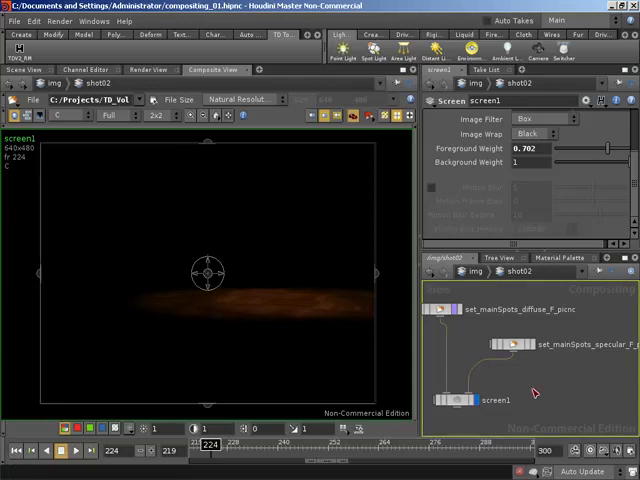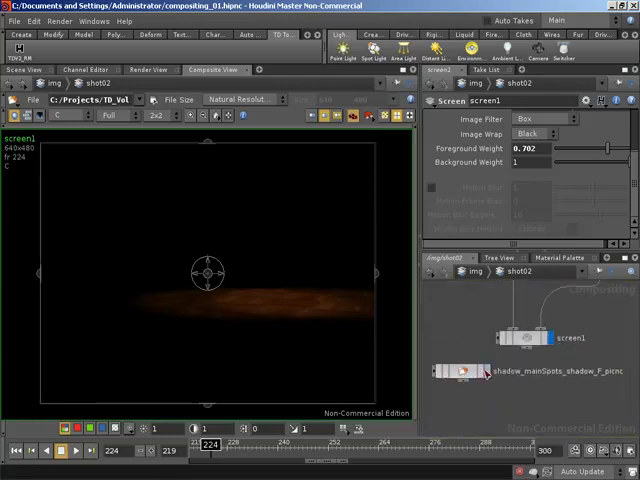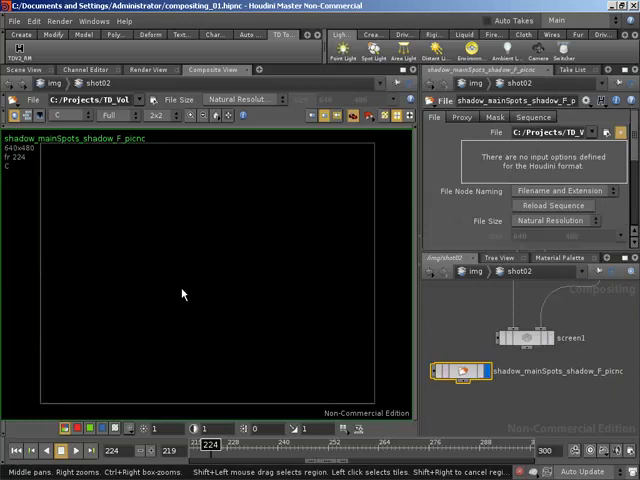So now that we've got these screened together, how do we go about affecting this pass with our shadows? Well, our shadow pass is completely black in the color channel. All of the pixels in our color have a value of 0, 0, 0. But in the alpha channel, we have information describing where our shadows are.